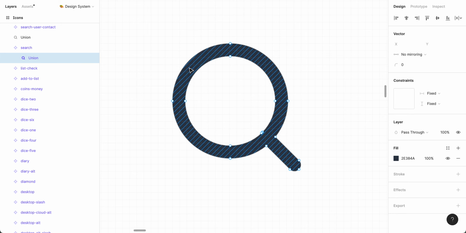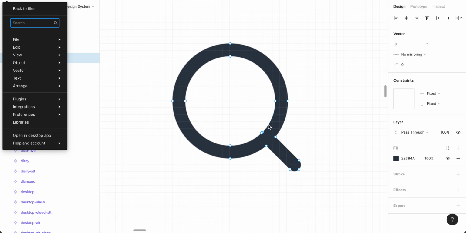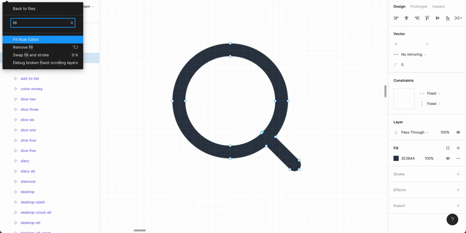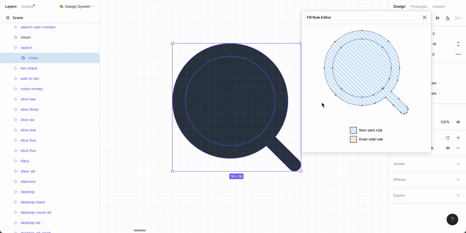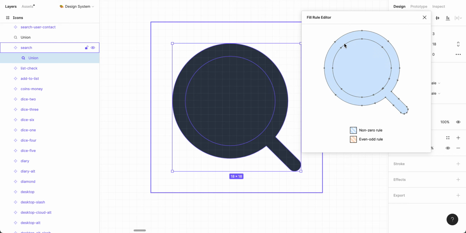Then you double click on this to select the fill. Command slash to open the menu, open fill rule editor plugin, and convert this from an even odd rule to a non-zero rule by clicking on the fill here. And you see that this part inside, the inside of the circle is now filled.